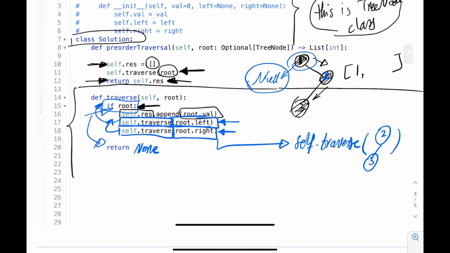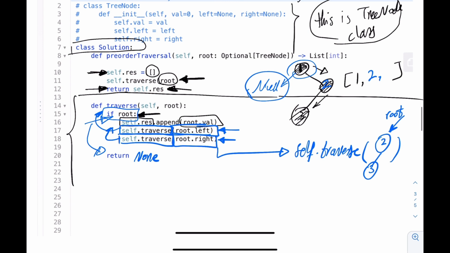And what happens if we call this function? It goes and starts the traverse function again. What's the first step in the traverse function? Note that this is now our new root, correct? It adds the root value to self.res, meaning that this gets updated here, and now 2 is added. Now 2 is our new root. What is the procedure for preorder? After the root, we need to check and take care of the left subtree, right?